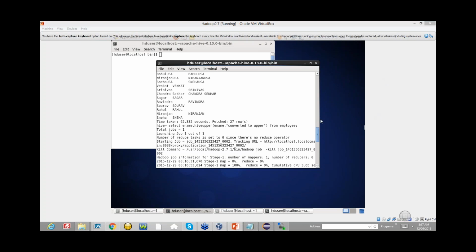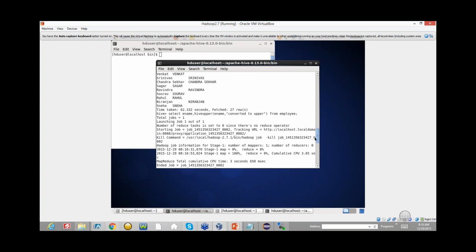Any questions? Why is the kill coming in between? Is it like a kill job command? I think they are just logging it. Definitely the job will not be killed.